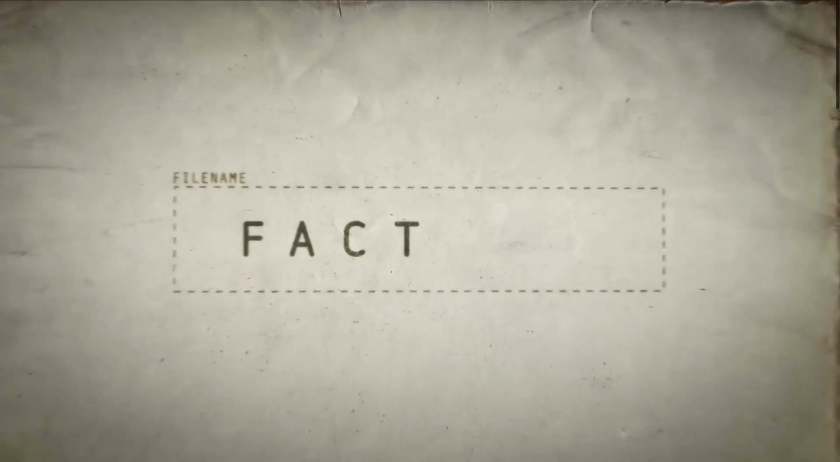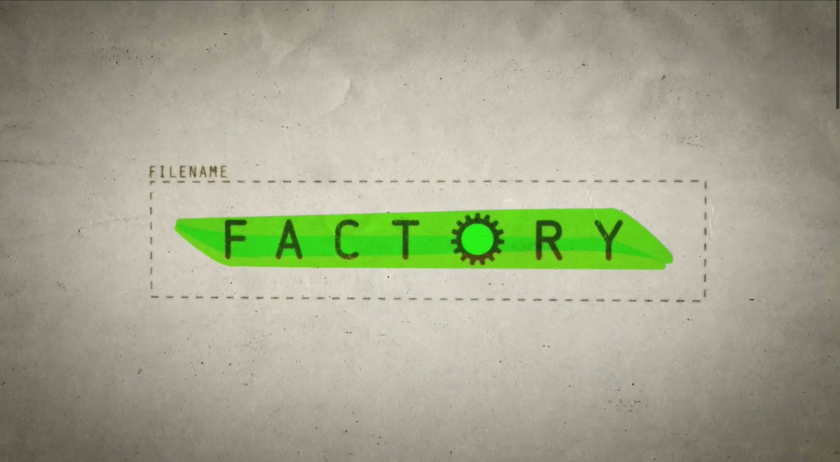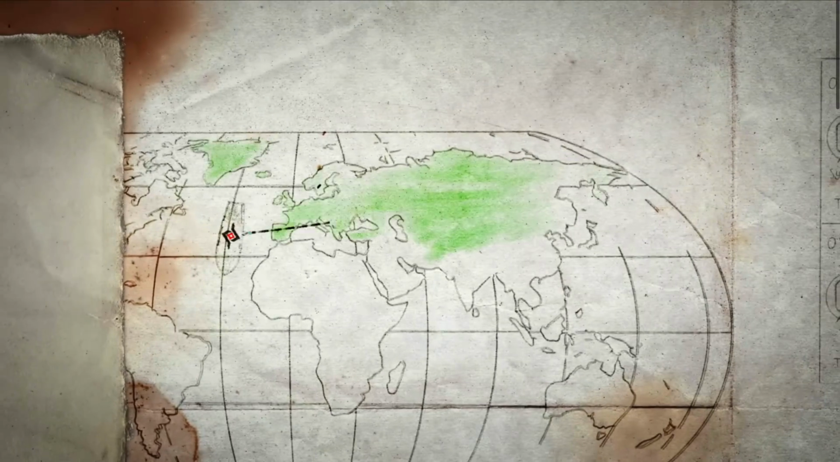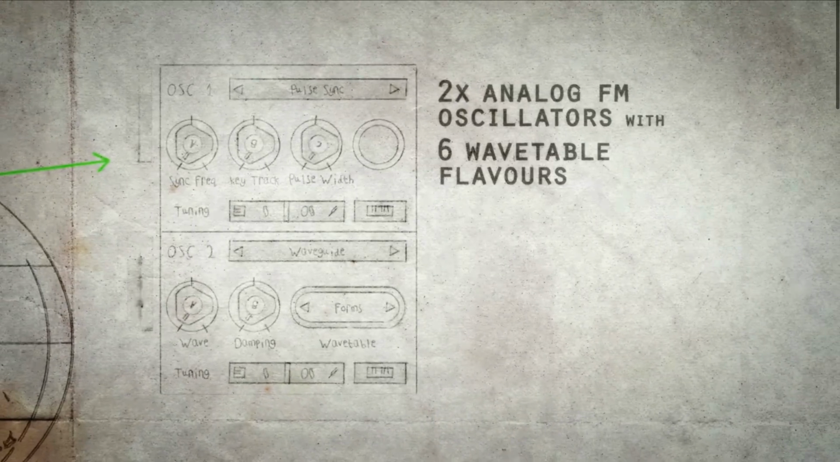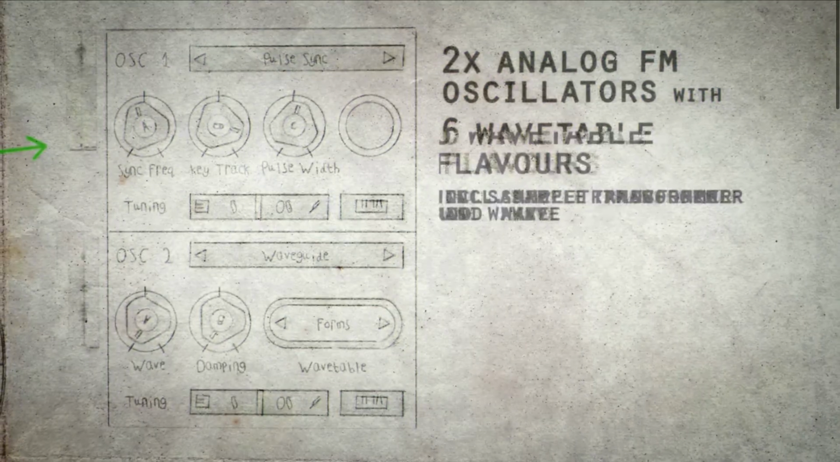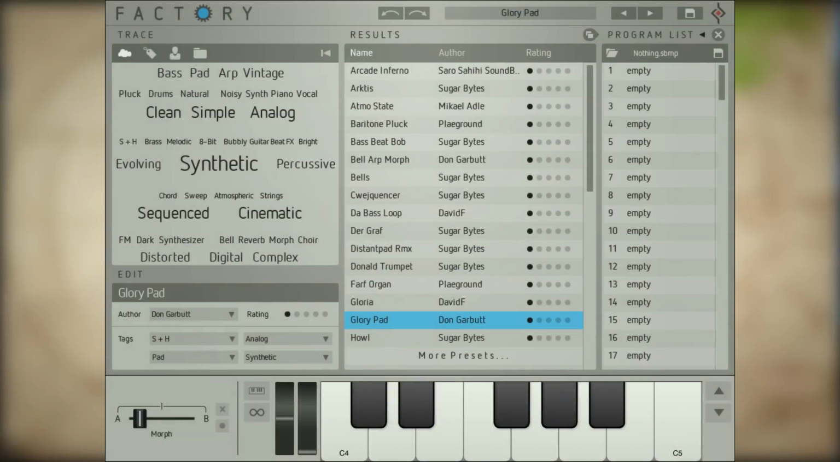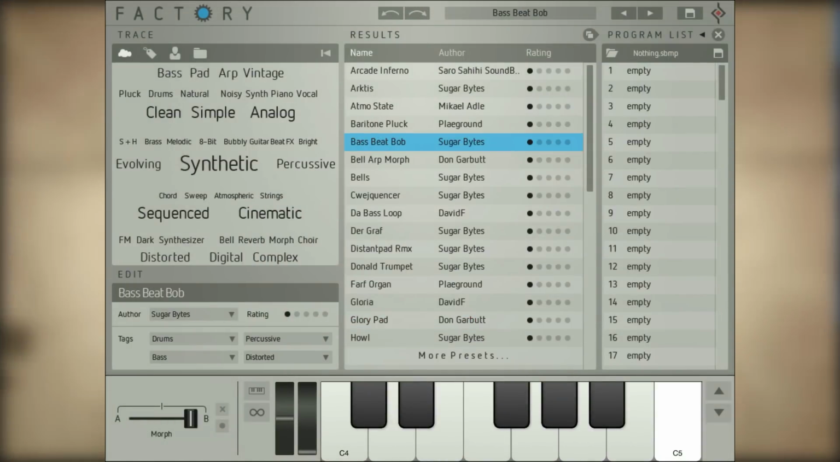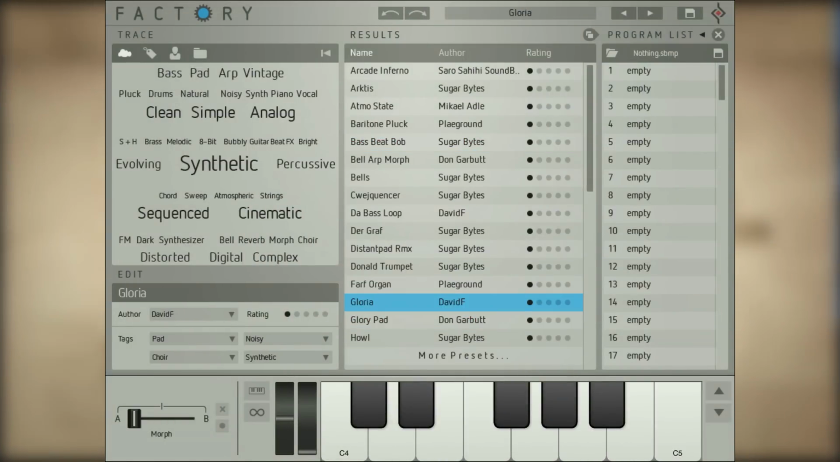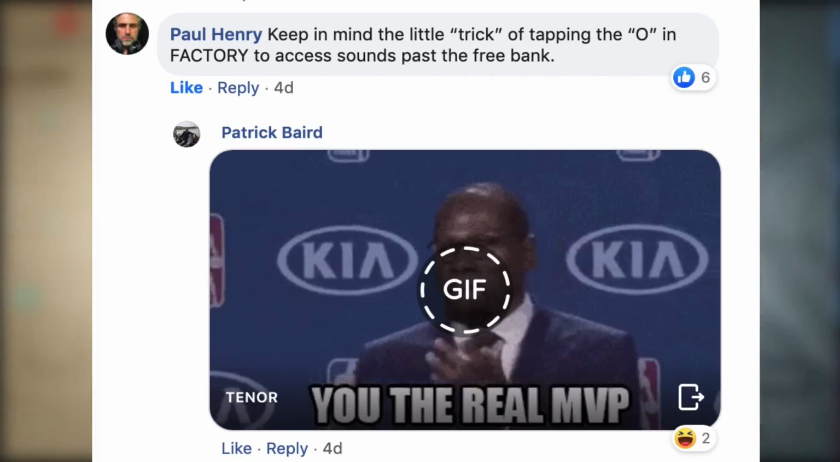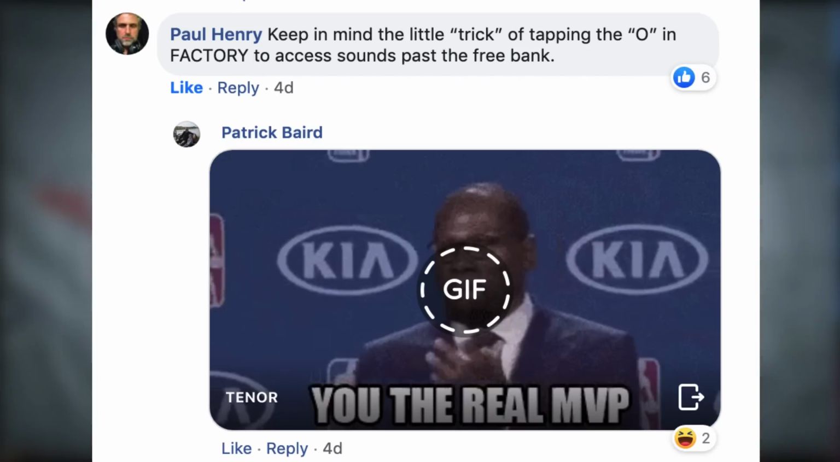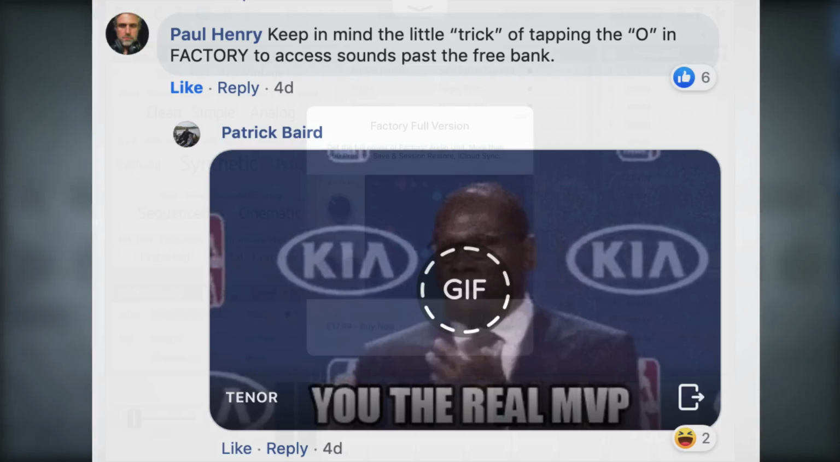Finally, Factory from Sugar Bytes is an incredibly powerful modular synthesizer that sports a big modulation matrix with all kinds of features to create a wealth of sounds. Factory allows you to go as deep as you want in search of the sound you're after. The free version comes with dozens of presets to get you started, as well as access to more secret presets by tapping the O in the Factory logo. Shout out to Paul Henry from the iPad Musician Facebook group for that slice of fried gold.